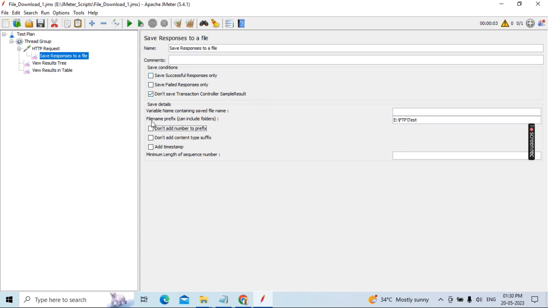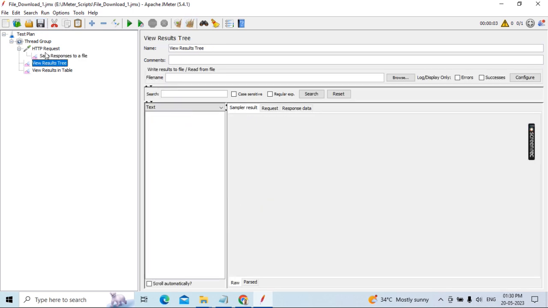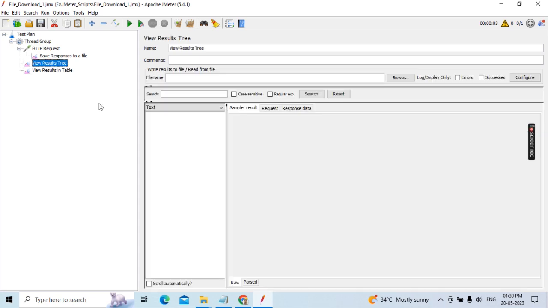Otherwise, you can go to the file name prefix only. File name prefix can include folders. I have already provided the folder location where you need to save our response. I did not select do not add number to prefix, I need the number added. Now you can save everything. Go to the thread group, and give three iterations. Save that one also.